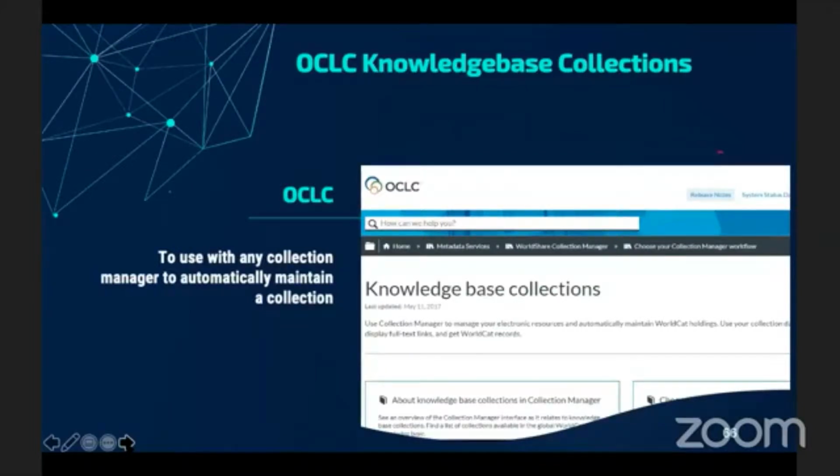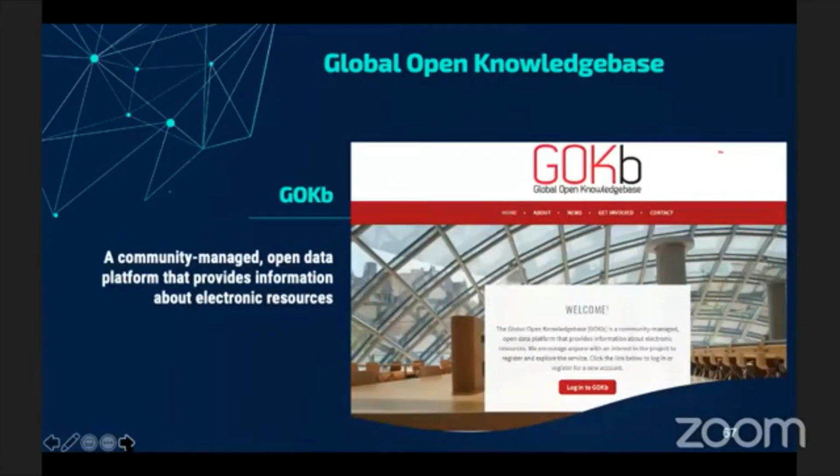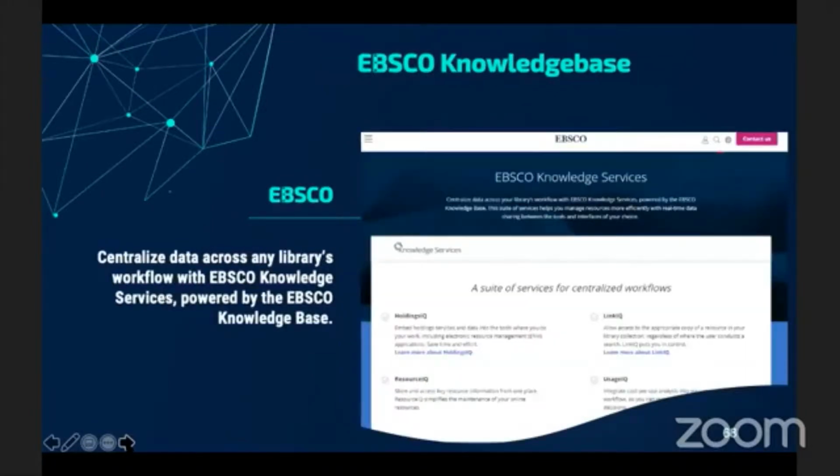The reason for listing these knowledge bases is that if there needs to be a successful electronic resource management system, then the core of that system, which is a knowledge base, should be an active one. By saying active, it should update information periodically. Otherwise, whatever system you have, it will fail. So what you see on the screen is the OCLC knowledge base available from OCLC, and you have a Global Open Knowledge Base. Okay, GOKB is a community managed open data platform that provides information about electronic resources. Then there is an EBSCO knowledge base. It's another important knowledge base which provides enormous amount of data for ERMS workflow. I would say in the world, EBSCO knowledge base seems to be leading the pack in terms of updating, in terms of number of resources.